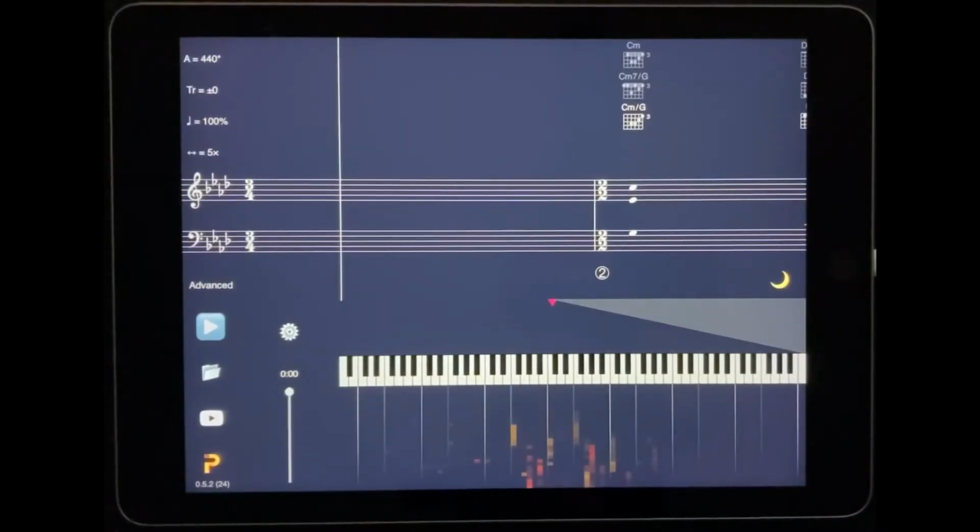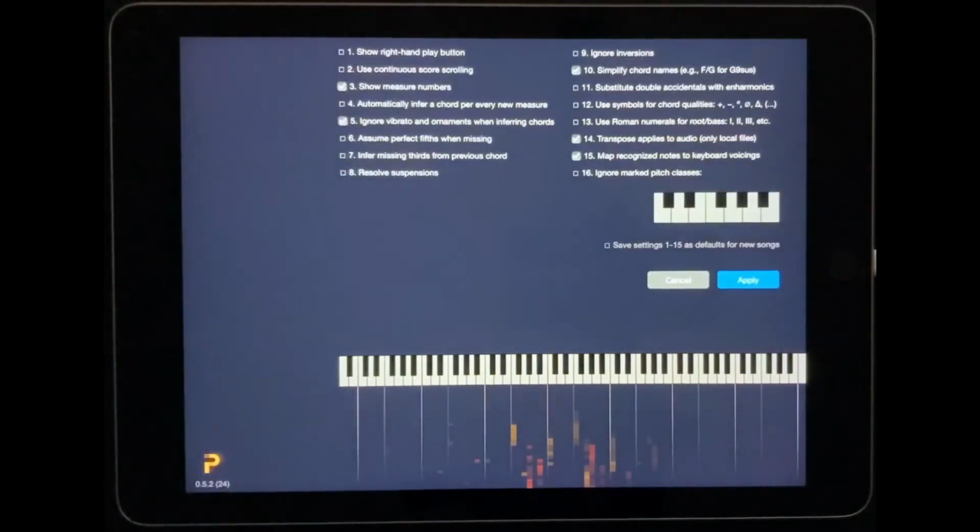Finally, the settings menu allows you to: 1. Add an extra play button for the right hand. 2. Define whether you want a continuous or jumping movement of the score. 3. Show measure numbers. 4. Automatically infer a chord every time a bar is inserted. 5. Ignore vibrato and ornamentation notes when inferring chords, which we recommend. 6. Assume perfect fifths when absent, which is very common in certain types of music. 7. Infer missing thirds from the previous chord.